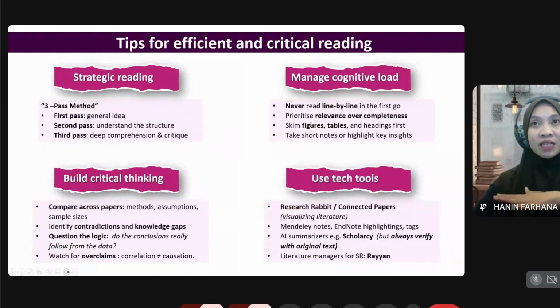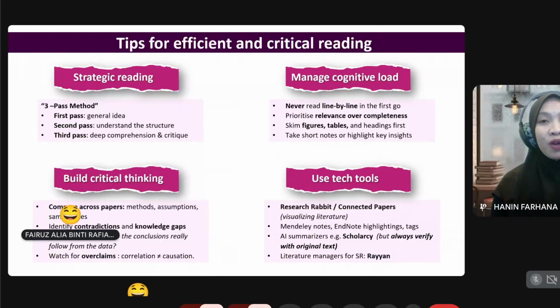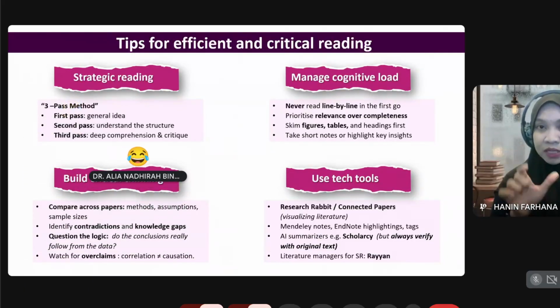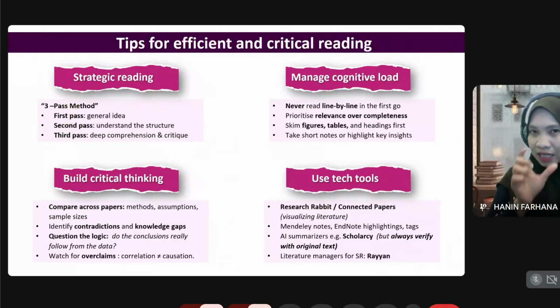In the first pass, never read line by line. You have to prioritize relevance over completeness. I know you want to finish reading the articles. Kalau tak habis baca article tu, you rasa macam tak tenteram hidup you kan. Tapi that's not the smart way of doing things lah. So prioritize relevance over completeness. Walaupun you tak habis baca article tu, you can still get the information that you need in order for you to complete your work.